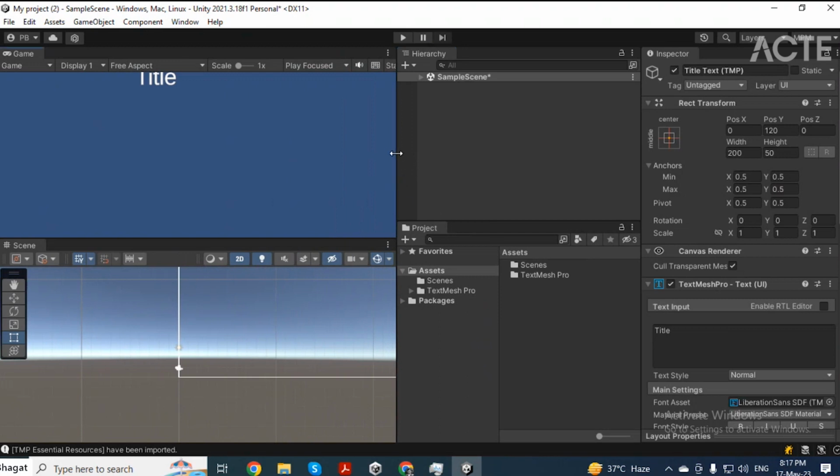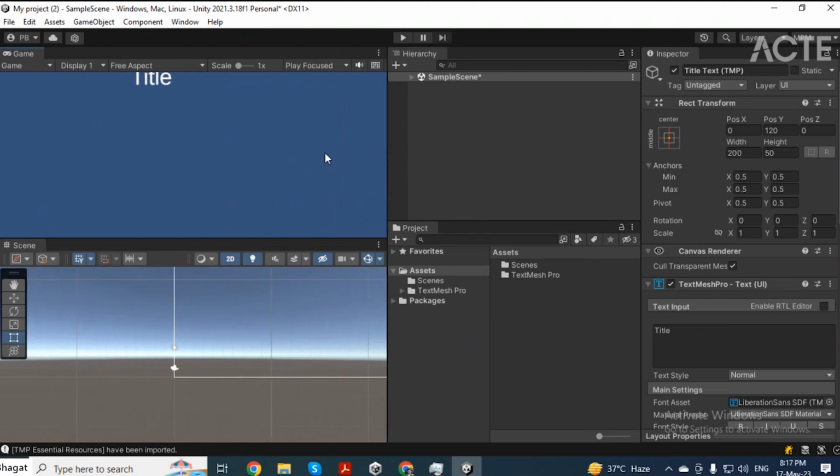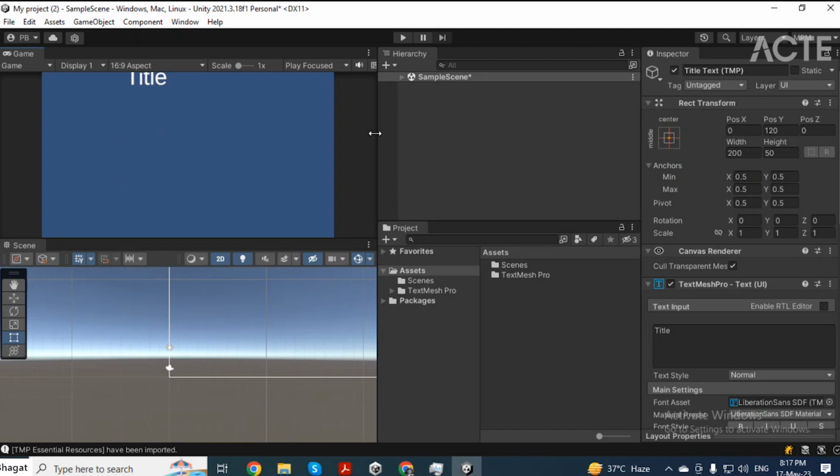So here this is the game view. Again, this is free aspect. You have to make it 16:9 aspect ratio so that you will be able to see it properly. Now here we'll change the position properly, and you will be able to see that title text.